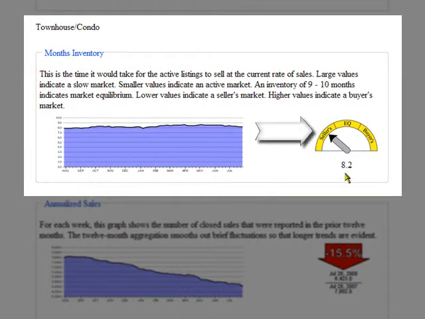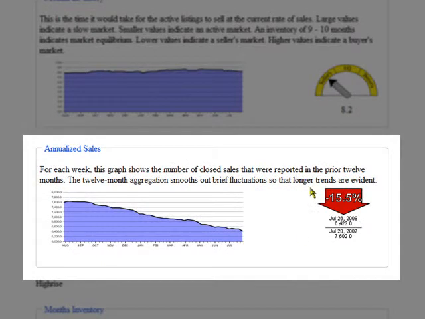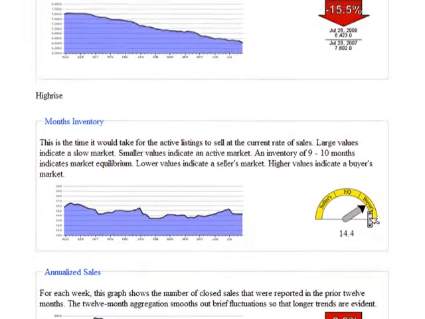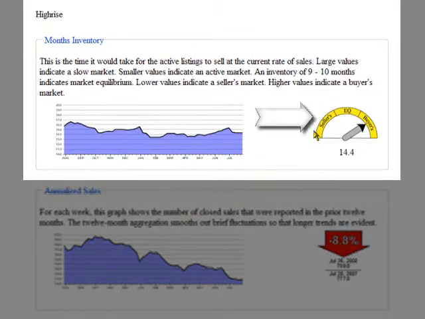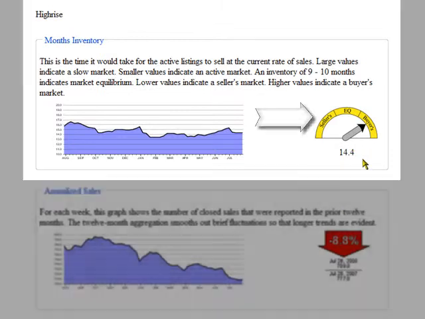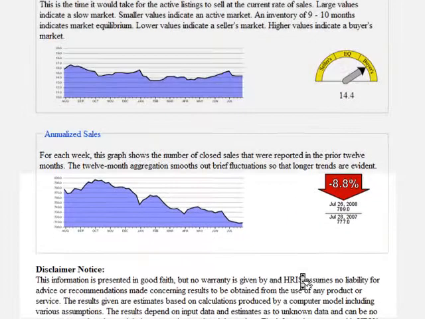If I scroll down just a little bit further, I can see the townhome condo report. And you can see here, it's still a seller's market, but it's a little bit different number. And that the annualized sales have gone down just a bit further for townhomes. Whereas if I scroll even further down, I could see the report regarding high-rise condominiums. And look at this, really strong buyer's market right now in the high-rise area. Annualized sales have gone down slightly, but much less so than the single-family and townhomes.